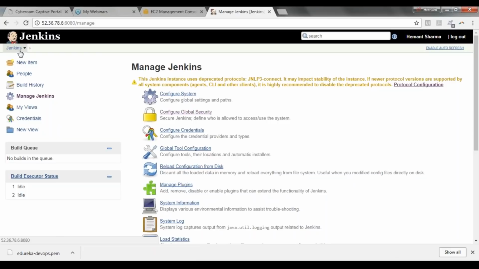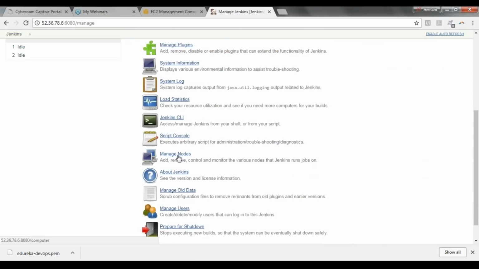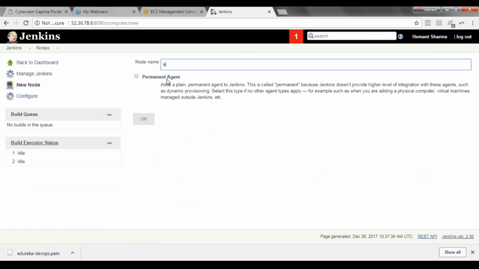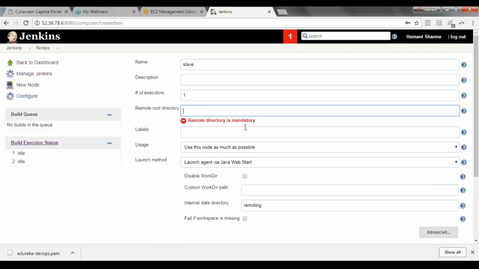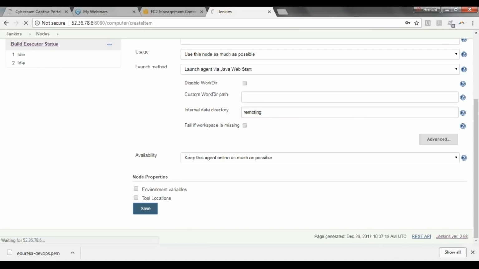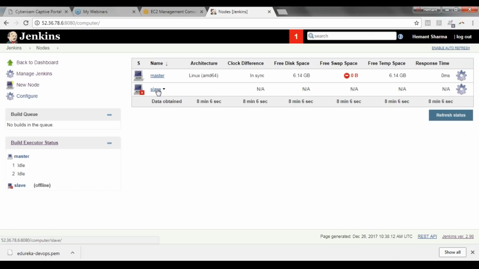Now the next thing that you have to do is click on manage nodes. Once you click on manage nodes, you will click on new node. And let's name that node name as slave. So this will basically add your slave or connect your slave to your Jenkins. All right. So you'll click on permanent agent. You'll click on OK. Now you will select the remote root directory, the directory where all your files will be copied from Git. So let me specify it as Jenkins slash workspace. All right. We've specified it. And nothing else has to be configured here. Just click on save. All right, so my slave has now been configured.